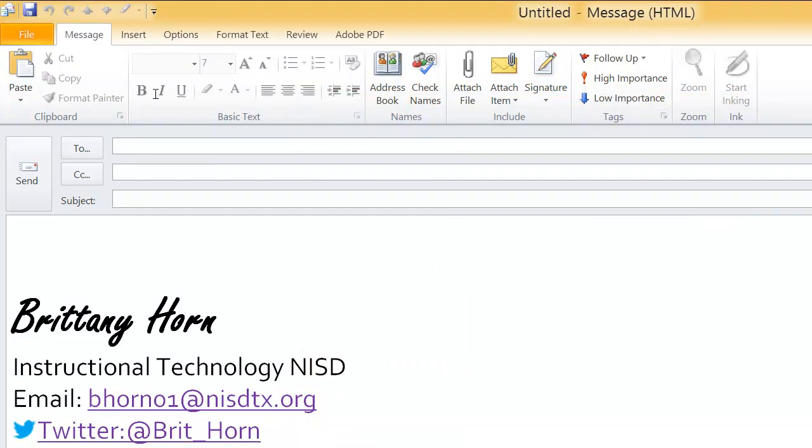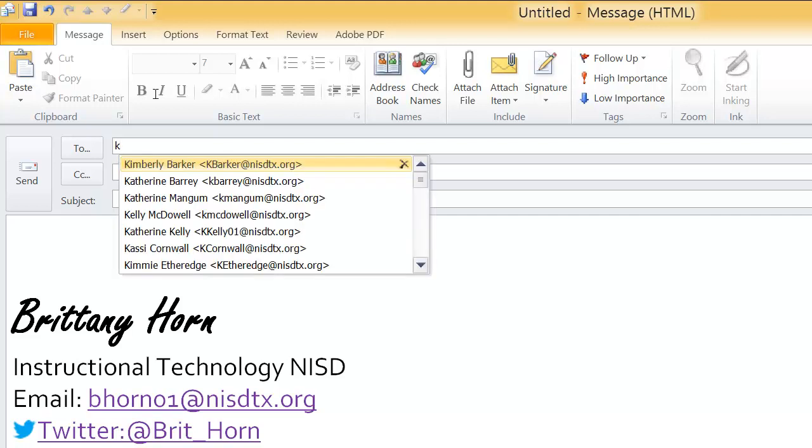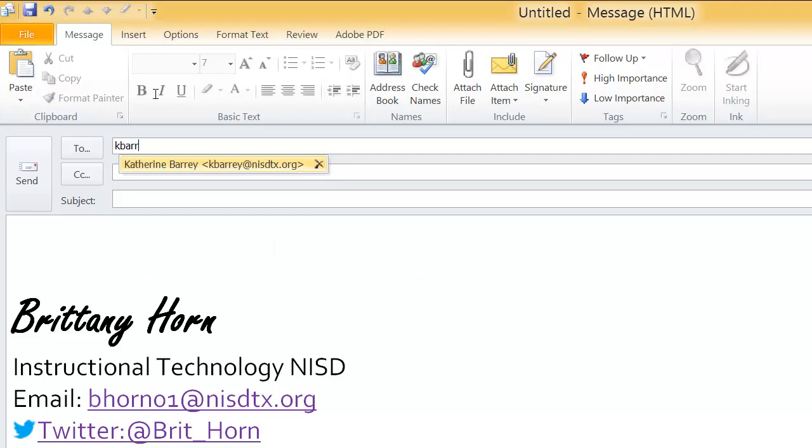Also, a neat feature of Outlook is that everybody within NISD is saved into your contacts. So say if I wanted to email Katie Berry, or Miss Berry, I would start to put in K Berry, and it would pop up for me, and I could then send her an email. You also want to make sure that the subject is very clear. I've heard from teachers how confusing it is to get emails that do not have a subject. So here might be Lesson 8 homework, whatever it is that you need to email. Make that very clear. And then here's your send option.